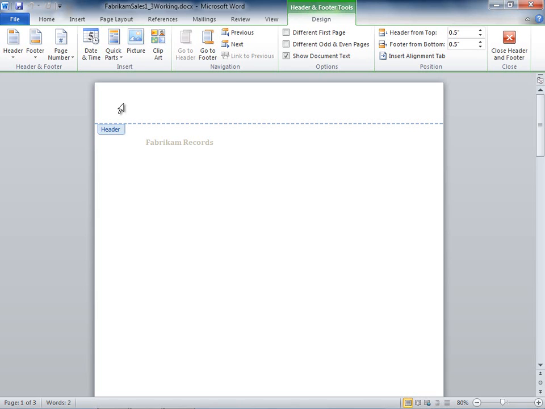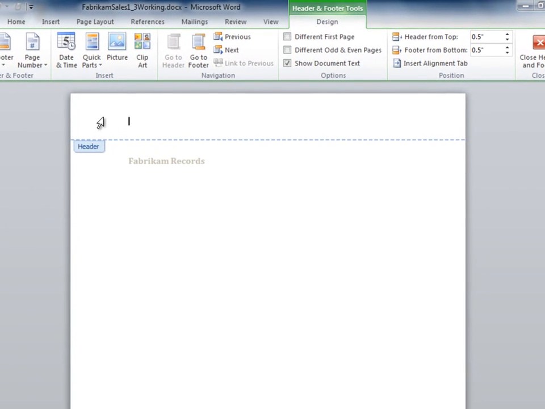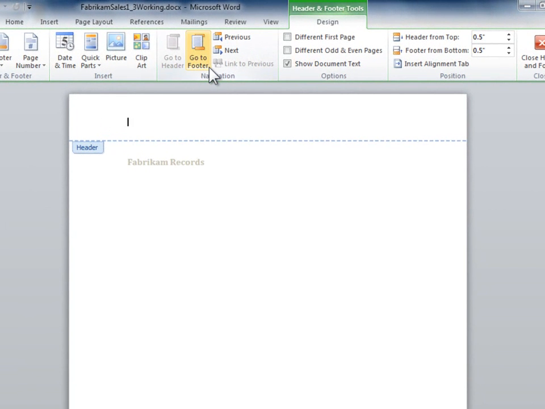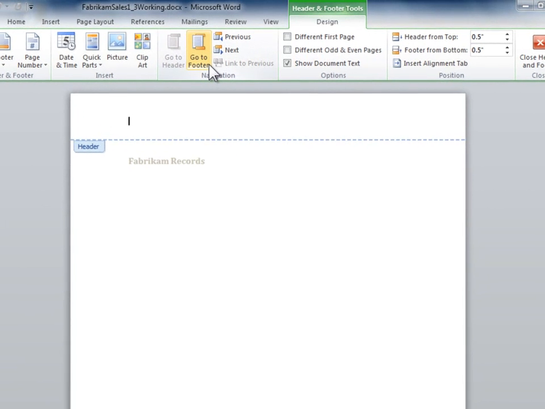I'll lay out the content myself, getting a boost from Quick Parts and other commands. I want a page number footer, and I'll start by clicking Go to Footer on the Header and Footer Tools Design tab to get quickly to the footer.